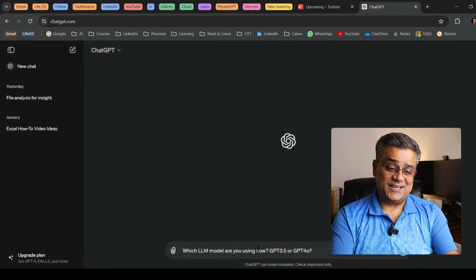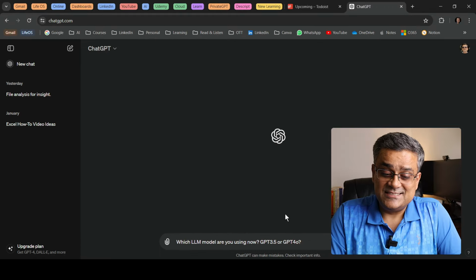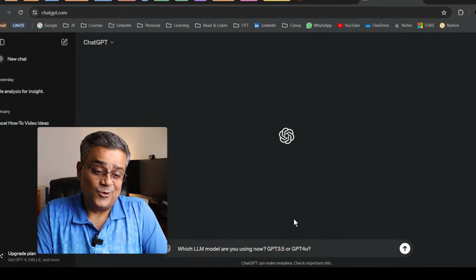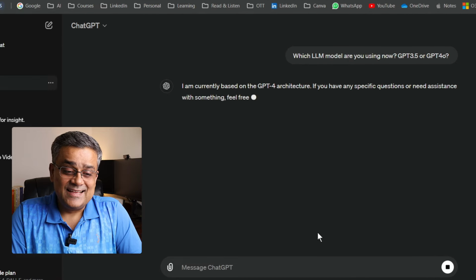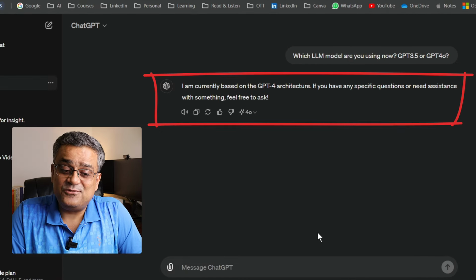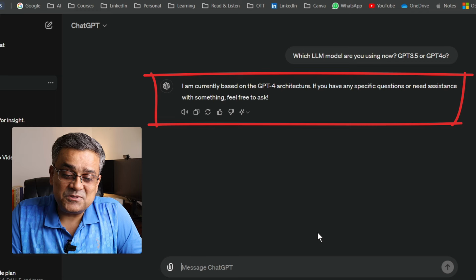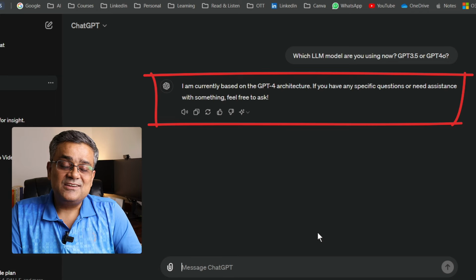Now let me ask this: which LLM model are you using now, GPT 3.5 or 4o? Let's see how it responds. "I am currently based on a GPT-4 architecture. If you have any specific questions or need assistance with something, feel free to ask."